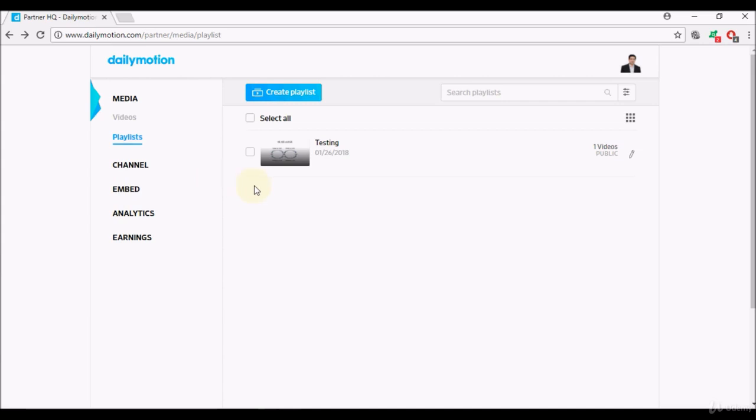For the moment, just as an example, I have created a playlist and it's called testing. That's the thumbnail of the video that I have there at the moment. It's got one video, that's why it's only showing a thumbnail of that video there. It is accessible by the general public, and this symbol here with the pencil lets you edit this playlist. Now if I had to create a new playlist, I would select create playlist from there.